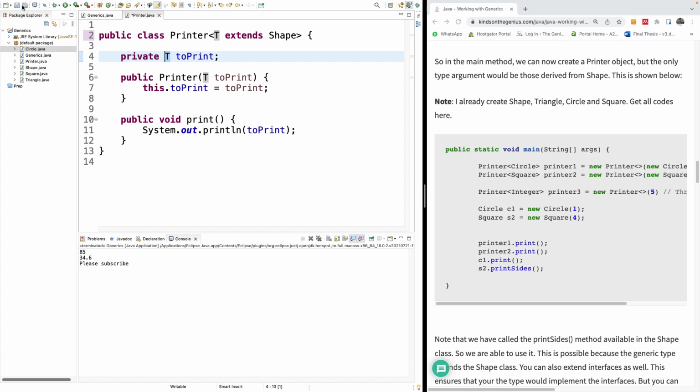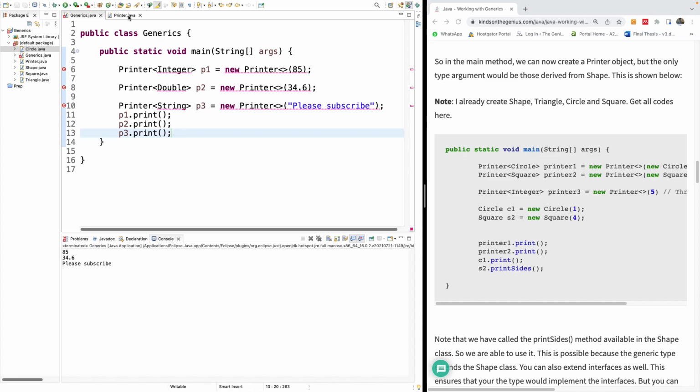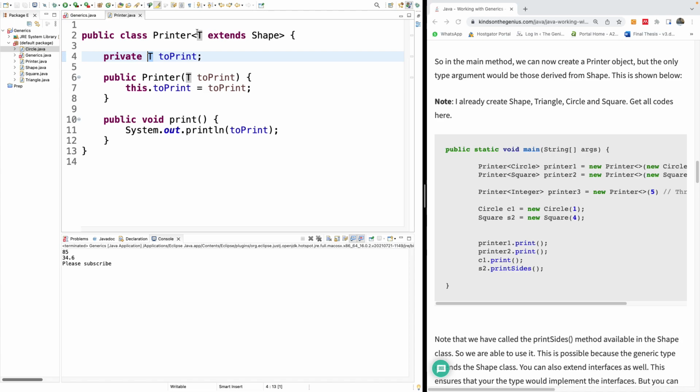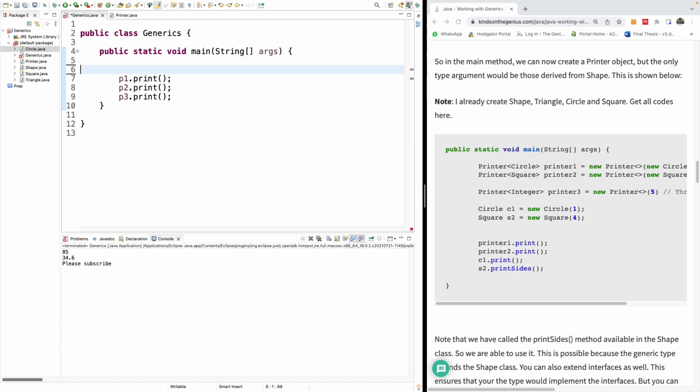Now, how do you use a bounded generic? You have to use it the same way, but in this case, let me just make some room here. So this class takes a type Shape, takes a shape to print, and then prints out that shape. That shape could either be a circle, a square, or a triangle. So I'm going to take out all this, and you also take out this. Now I'm going to call Printer. Printer will require us to provide a shape.